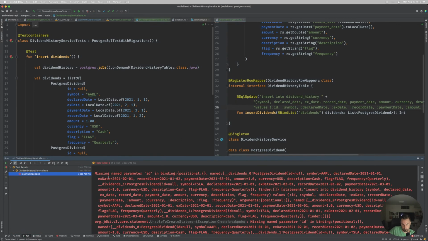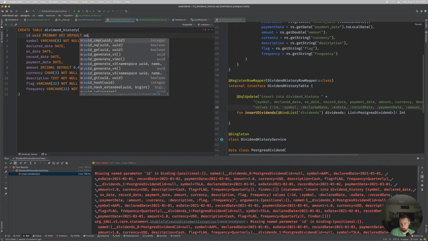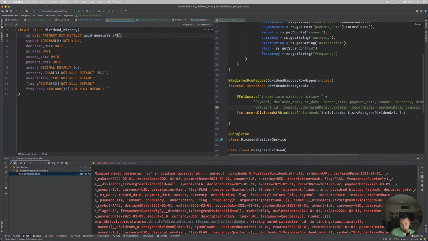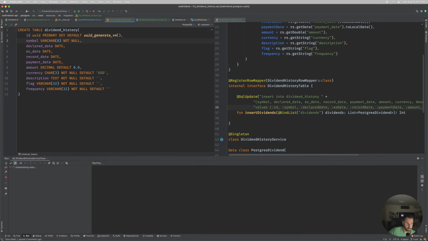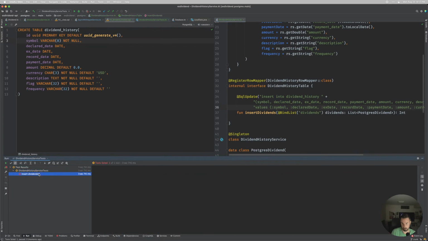No? Oh, yes. This needs to be default UUID gen 4. Oh, but this isn't going to be passed, so that's no good. All right, this is just going to say, hey, it can't be null. Yeah.